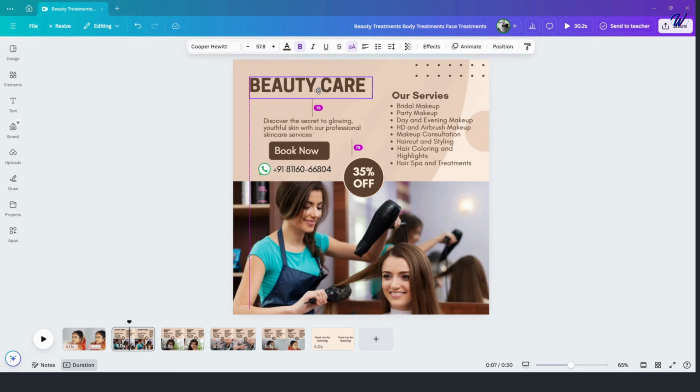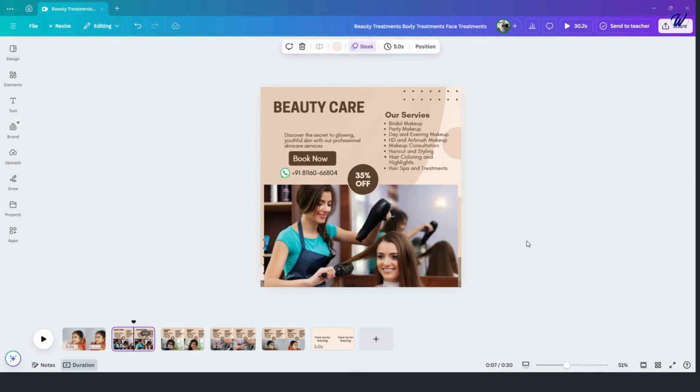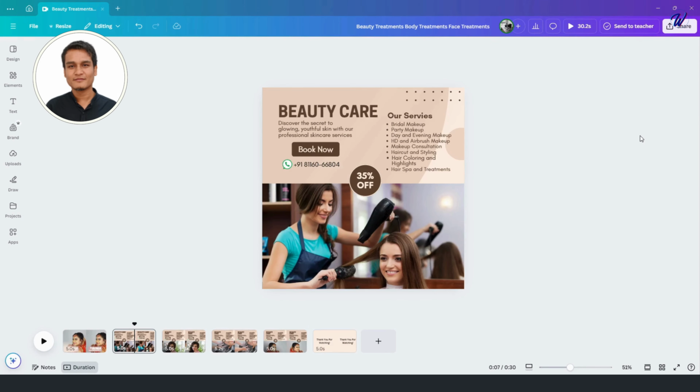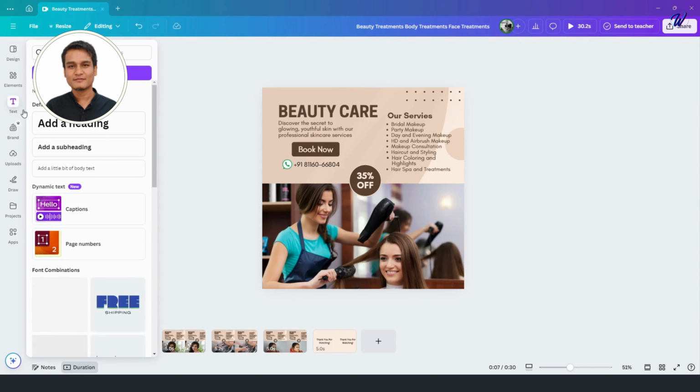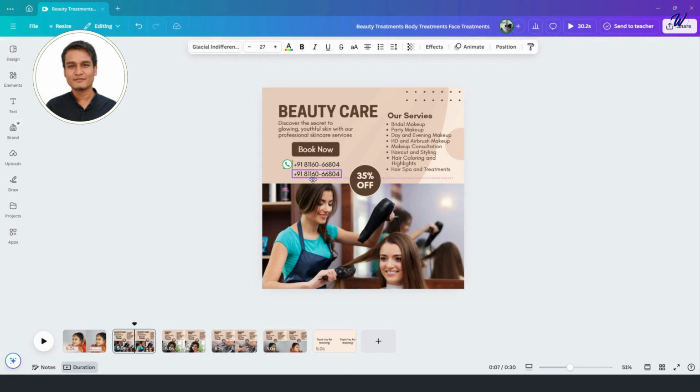Ensure that everything looks professional across all the pages, including the colors, shapes, sizes, and animations. If needed, add your location just below the contact number and align it perfectly for a polished look.